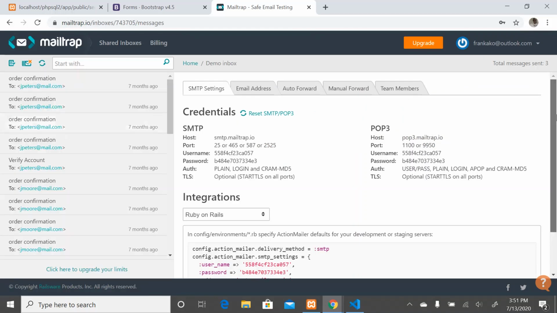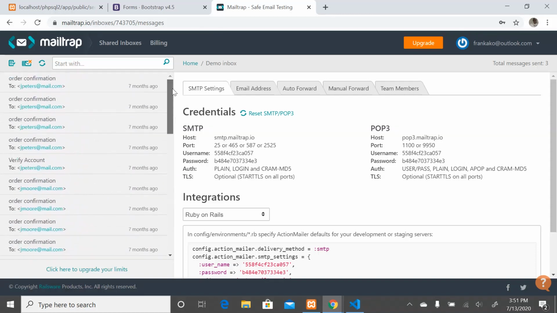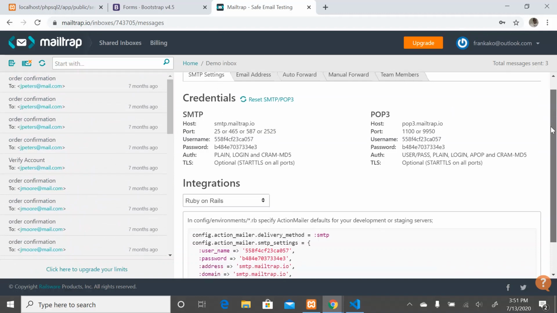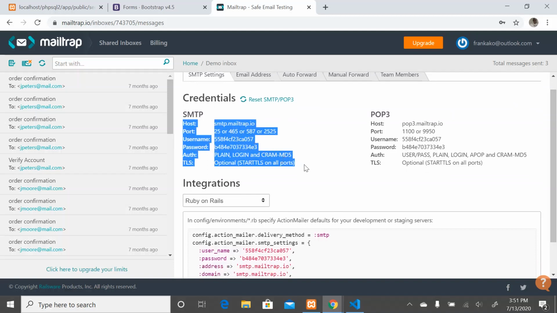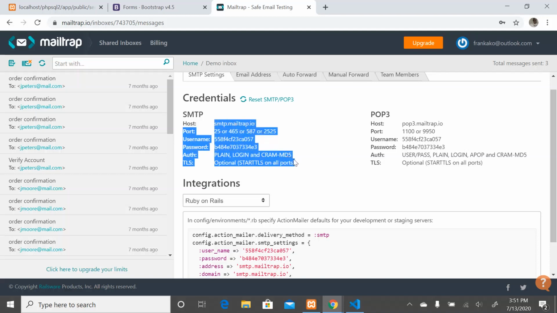When you click on that, this is going to open up. Because I had tested email sending before, that is why I have these emails here. Those of you using this for the first time are going to have the display right here on the right hand side with your credentials. These are the credentials that you are going to be using in this section, so I just want you to pay attention to the credentials in this section.